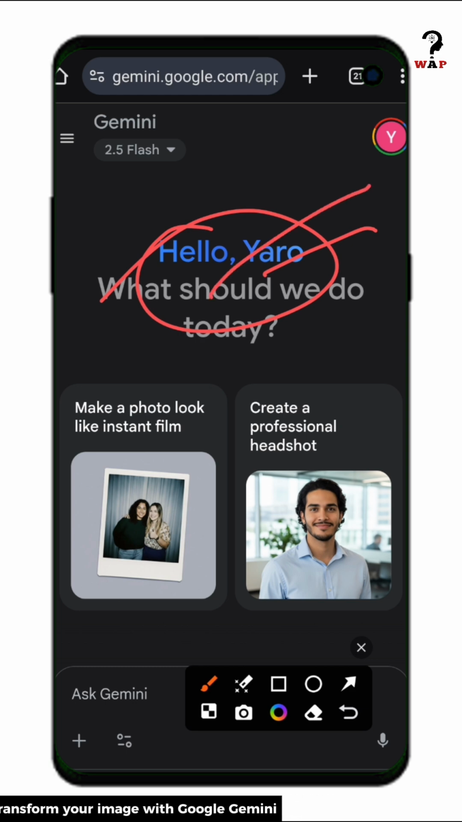Okay. And this logo you're seeing here, that Y is also the Yaro. That's my Google address. So, by the way, it's not even as important as that.